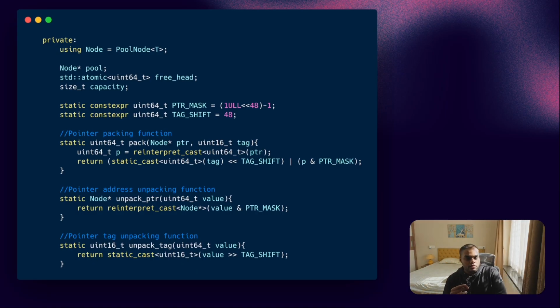And these are the packed pointer functions that I've defined within the template. The reason this kind of packed pointer and tagging is necessary is to address the infamous ABA problem that kind of originates from true sharing.